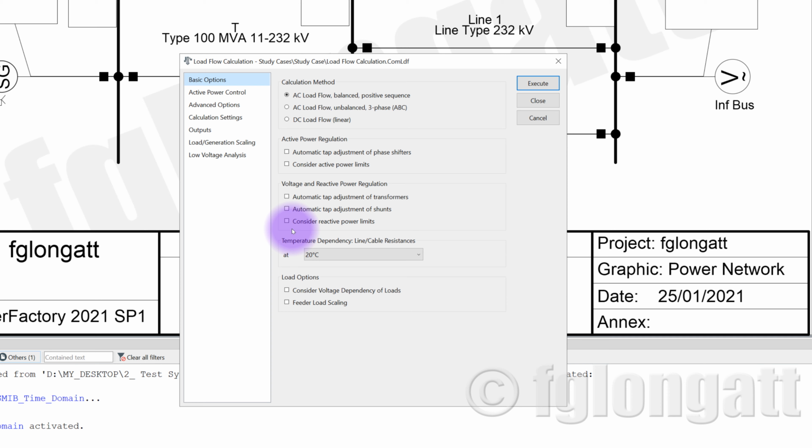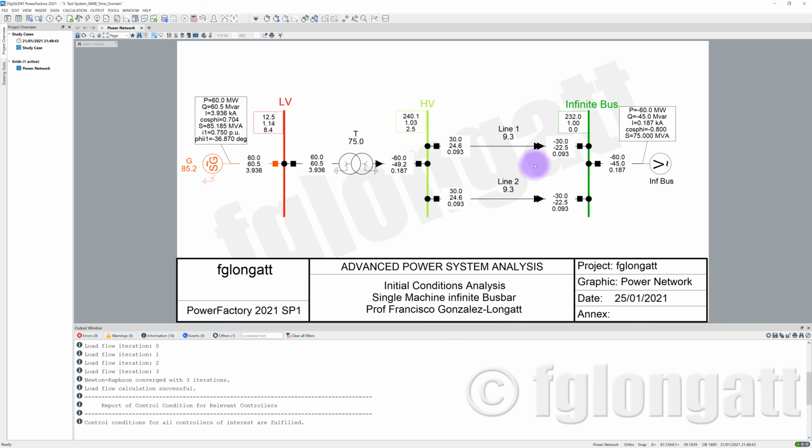We will not change anything here because we are using the default settings. That means we are using a calculation method based on AC load flow. This is a balanced positive sequence load flow. I will run the load flow, execute, done.